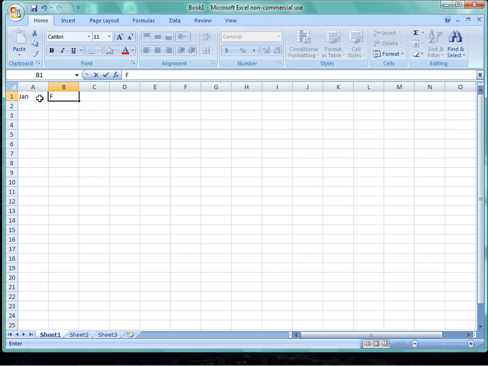January, February, and I'm going to the right by using the tab button. The tab button moves you to the right. The enter button moves you down. Or you can simply put your cursor on it and click on a button any way you want. April, May, so forth and so on.